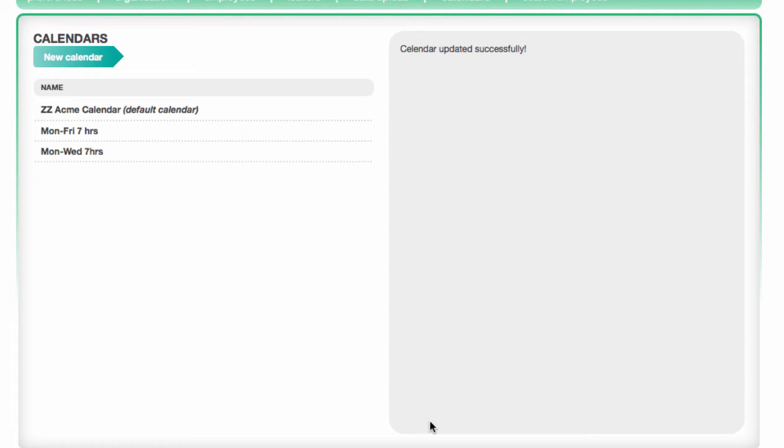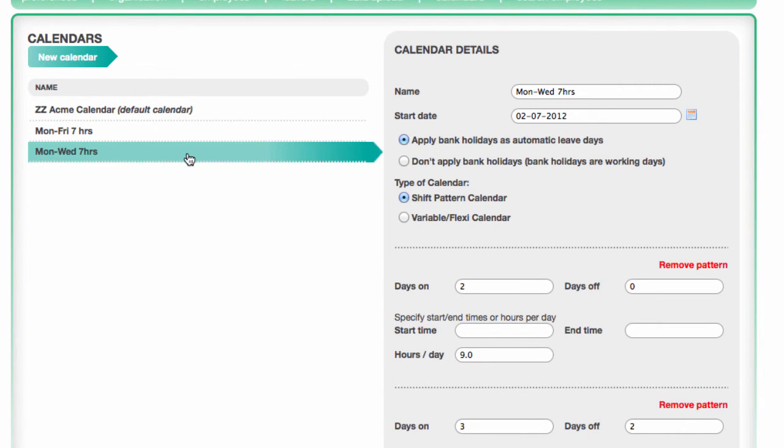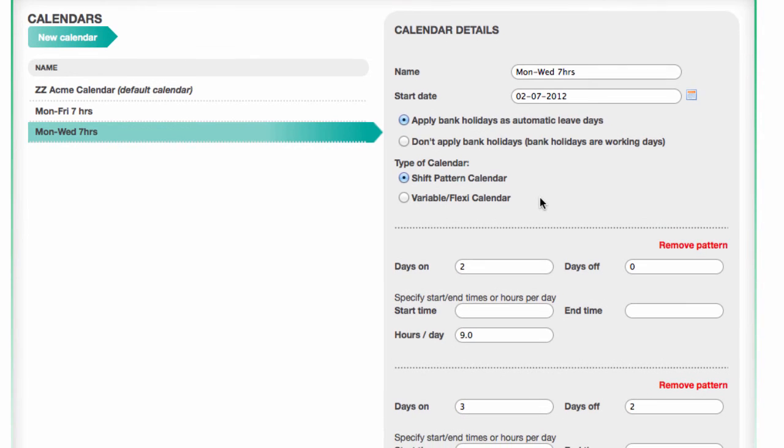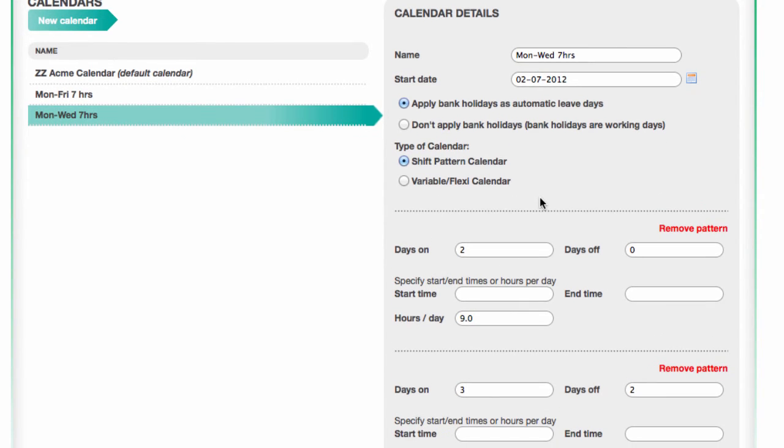Now you have a new calendar. But what if you want to make changes to it? Well, simply click on the name and all the details become editable again on the right.